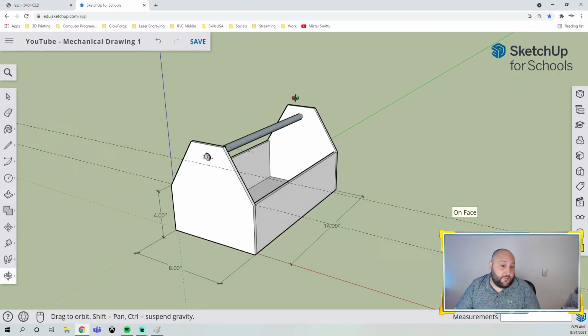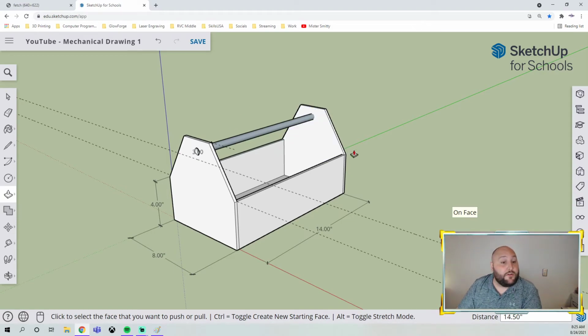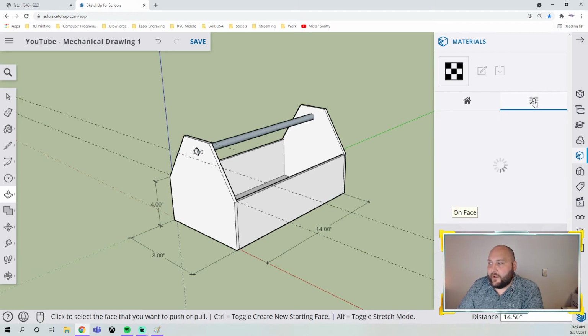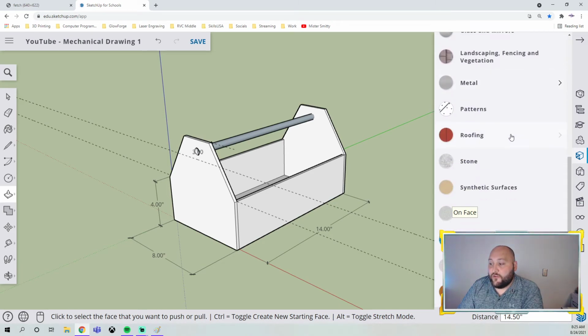Now, spice it up a little bit. Let's add some materials to it. If you go over here to the right, you have this appearance tool. When you click that, it'll open up materials. Again, that's the cube with the black and white checkers. You open that up, and if you click the magnifying glass here, it'll open up all your materials.